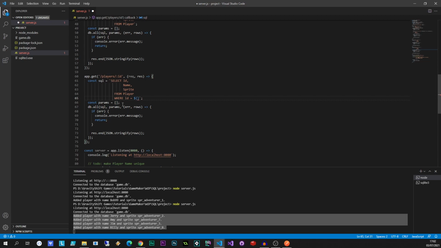So here I'm just going to say, let's do interpolation, which we've got req for request, params, not body, dot ID. So that's going to be the identifier coming through over there. And there we have params blank. We're going to say db get, because that's a single.